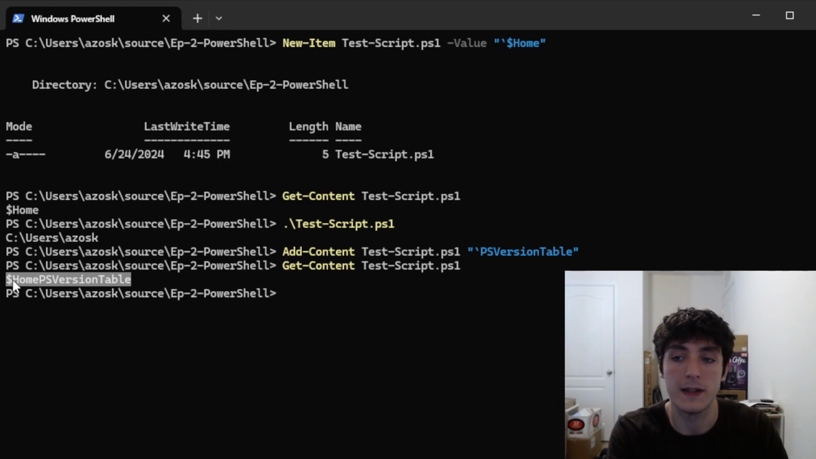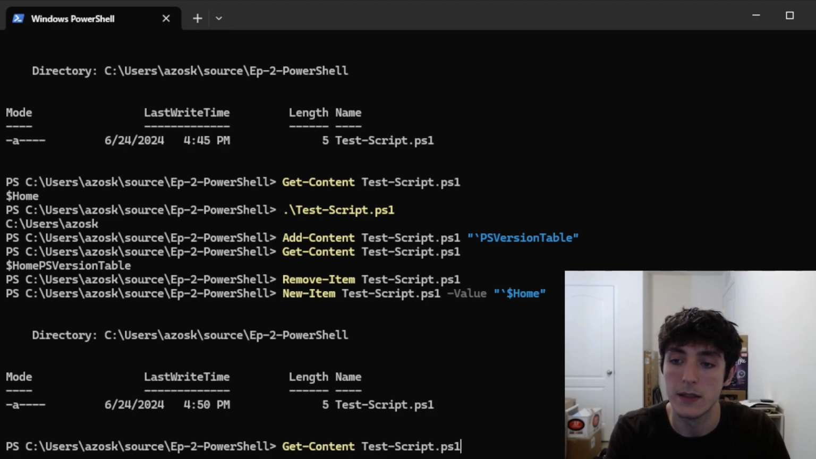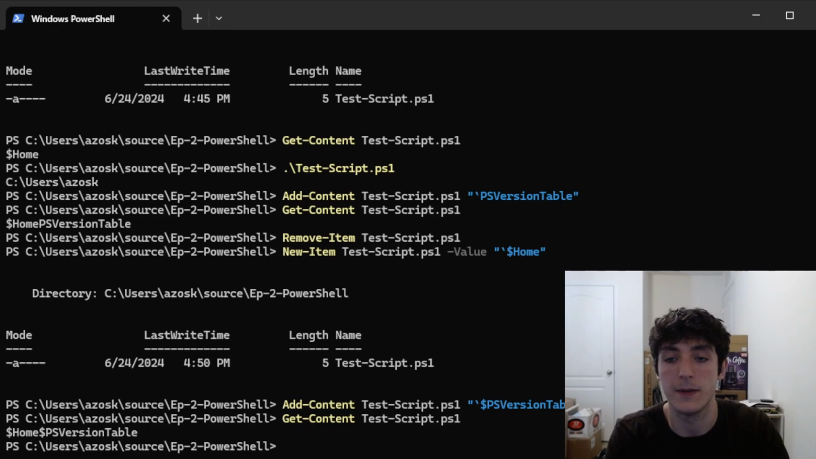Now, let me do a quick fix here so I could actually show you what the error would be. So we're going to do remove item test script. I'm just going to really quickly create the script again. We're going to do new item test script home. Then we're going to do, not here, I'm just hitting the up and down arrow keys to quickly access the commands I had already typed in. And that's why this is going to be so quick. We're going to go back, we're going to add the $sign here. And then we're going to go to the get content and check the content of the file. Now, as you can see, I've typed it in correctly this time.